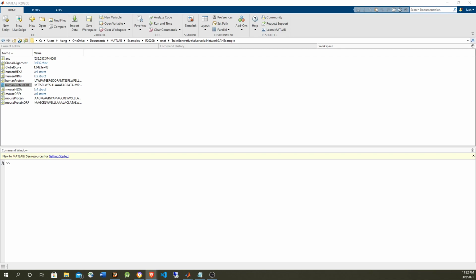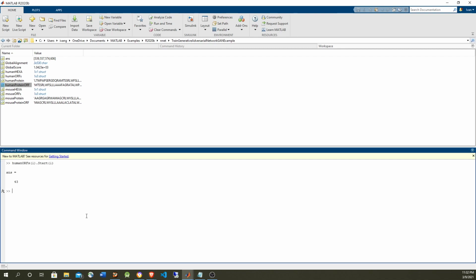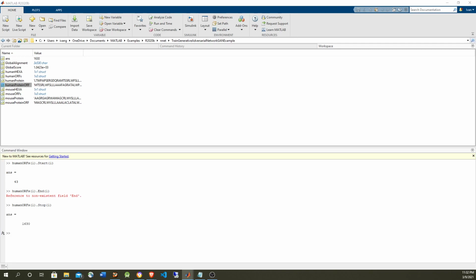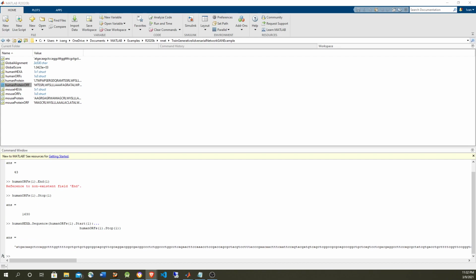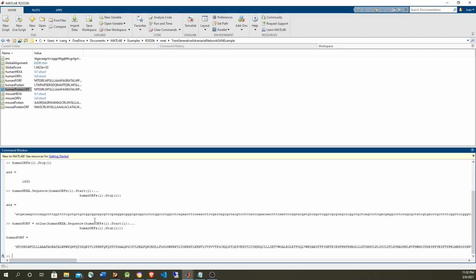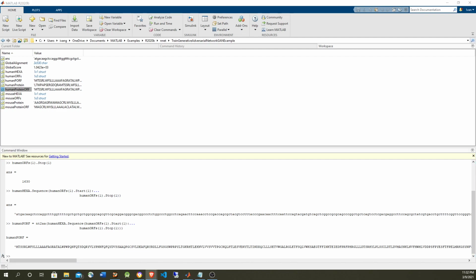Let's make sure that we have the corresponding indexes ready in the workspace. Start and, no, stop. Okay, so now we're gonna get the sequence. Okay, starts with ATG. Now let's convert it to a protein. That's the corresponding protein. Okay, the same for the mouse.